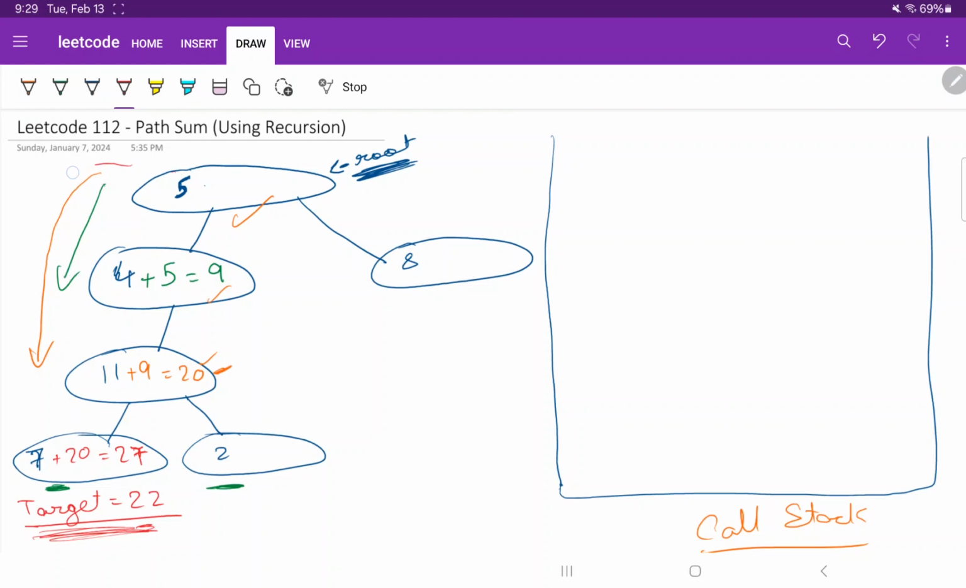This is the path sum that we've encountered along this path. Since we have reached the leaf node, we now calculate whether this sum is equal to the target that we're looking for or not. No, it is not. So therefore this returns false.